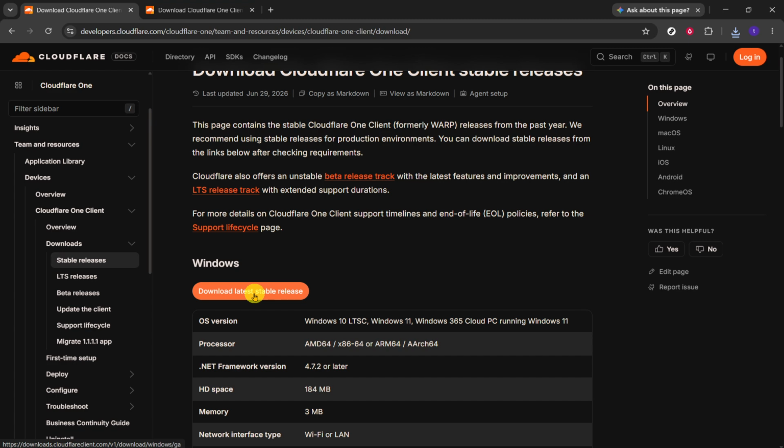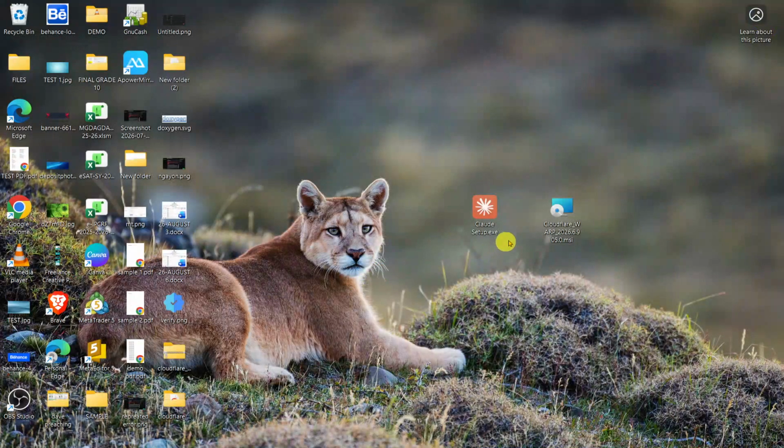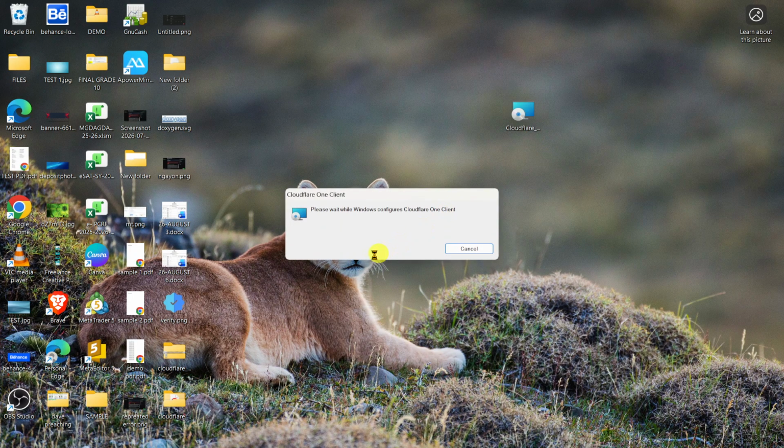After the download is complete, open the downloaded installer. In most cases, you can do this by clicking the file from your browser's download bar or by opening your Downloads folder and double-clicking the installer there. If Windows asks for permission to allow the app to make changes to your device, approve the prompt so the installation can begin. This is a normal part of installing software on Windows.